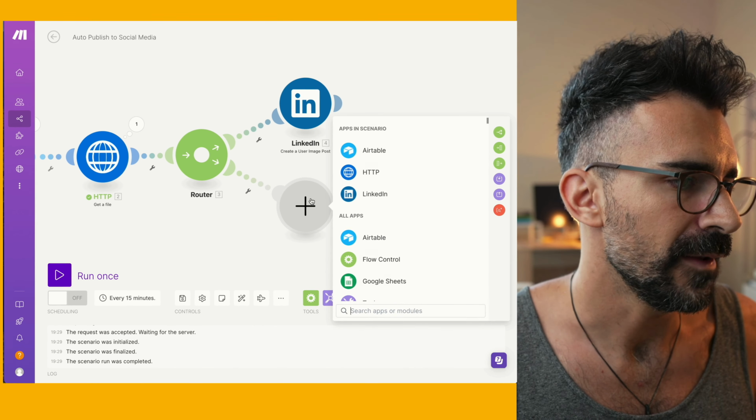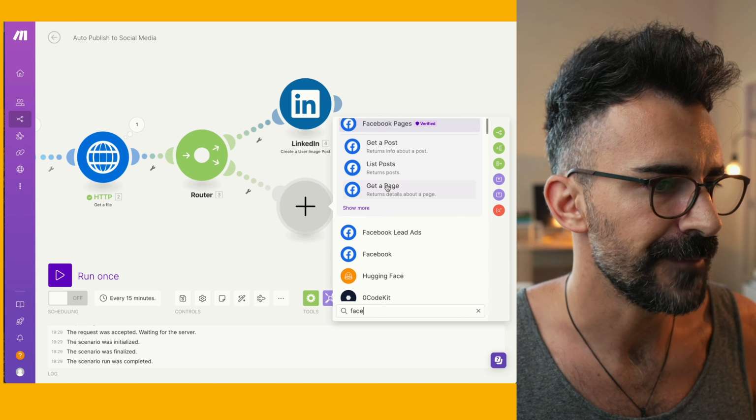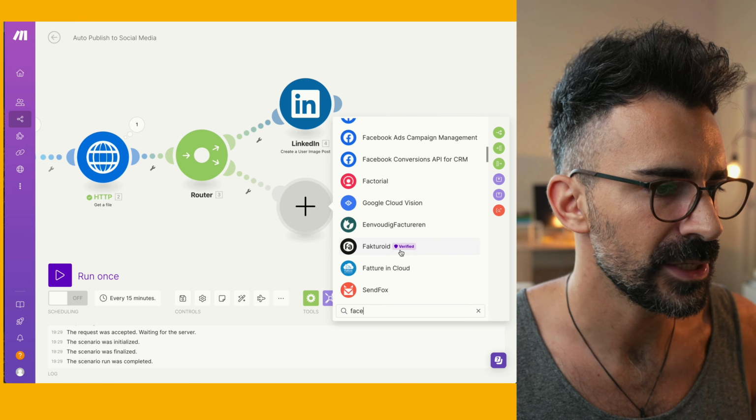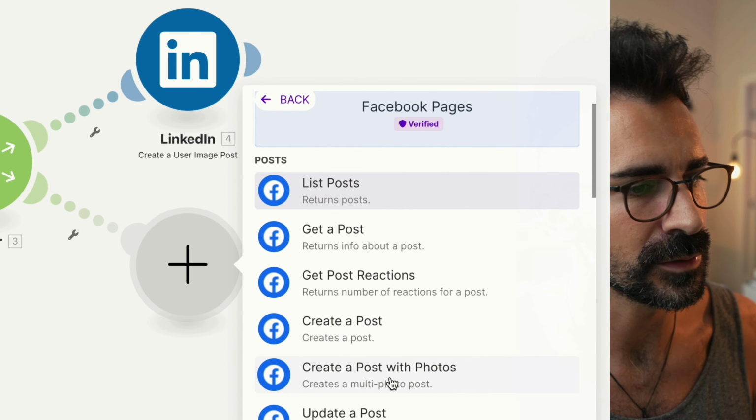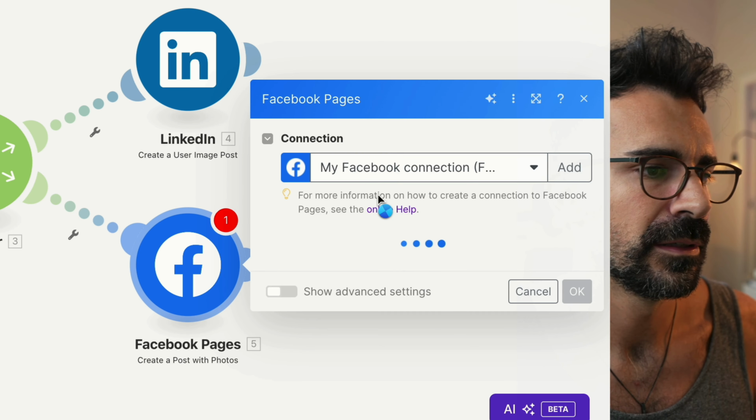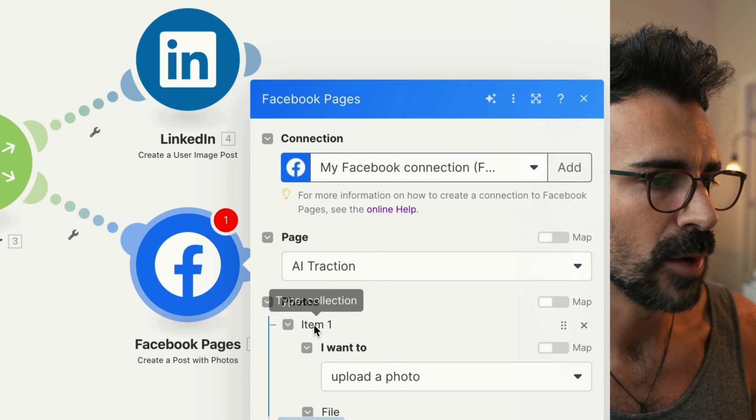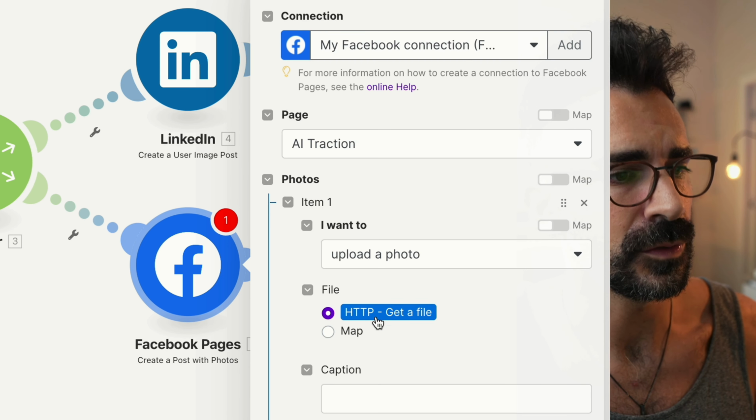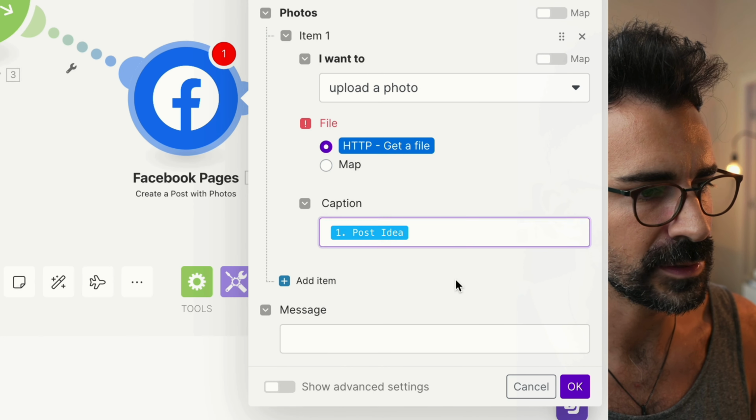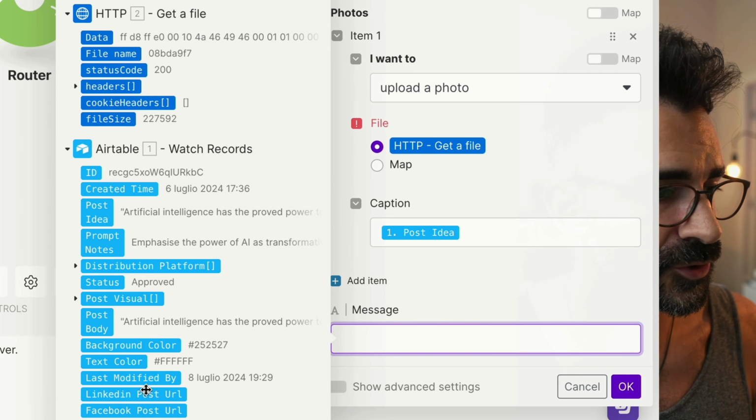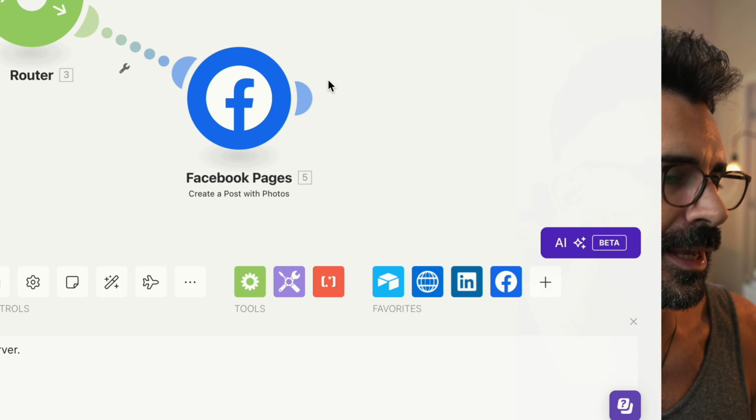All right. And we're gonna do the same for Facebook. Facebook, we need to find Facebook page. There are many automation. Create a post with photos under Facebook page. Perfect. First time here also you're gonna connect. I select my page. I will put add photo, HTTP get a file is automatically selected. Caption we can put post idea. Perfect. Message the post body. And let's save. Check again and okay.